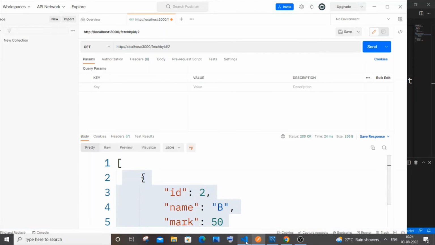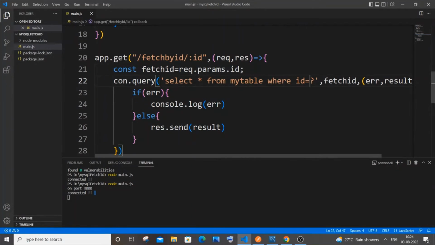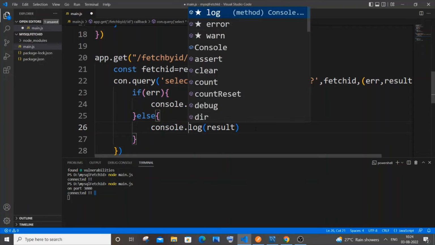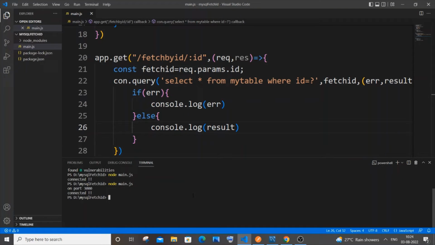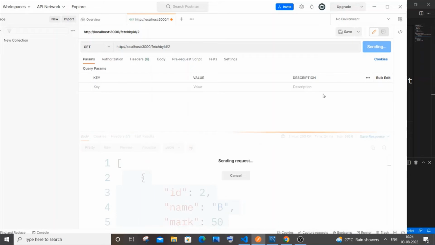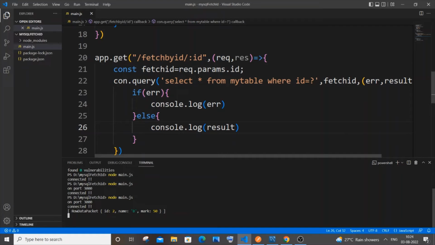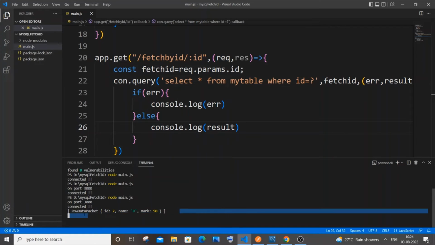So now let me show you how we can access this data as JSON. If I go here and do console.log result, and let me save it and stop it, Control C to stop, and rerun it again, and again go to my Postman and send it, we won't be getting any response over here because I haven't sent any res.send. I'm just using console.log. So here you can see I'm getting the data in the console, but it is in the form of a RowDataPacket object. All right. So let's see how we can access this.